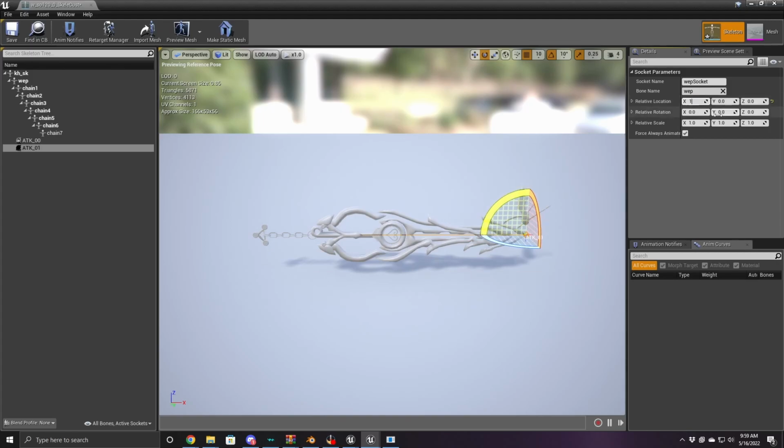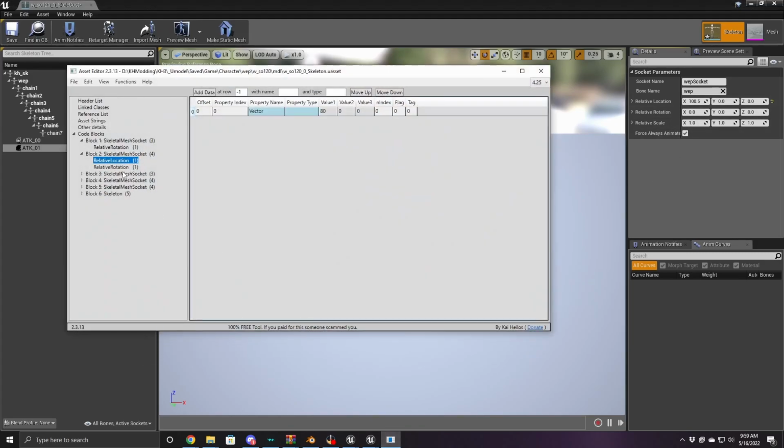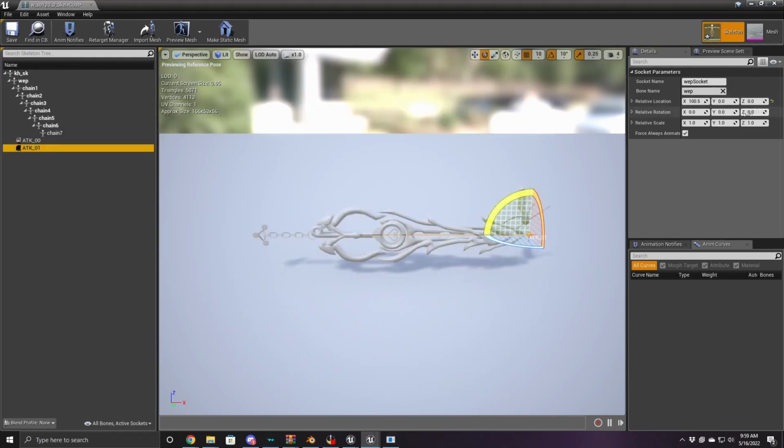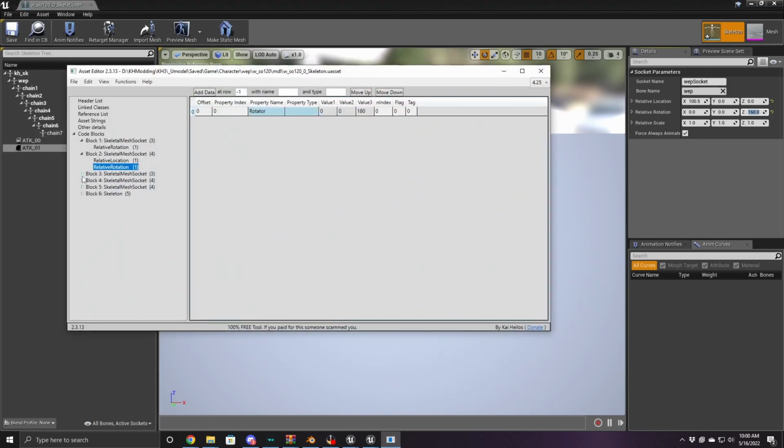So that's about 100.5, I would say. I'm just going to round it just to be safe there, or just to make it a nicer, cleaner number. So there we go. Then for relative rotation, once again, it's 180 on the Z. Right, and then do the other three.